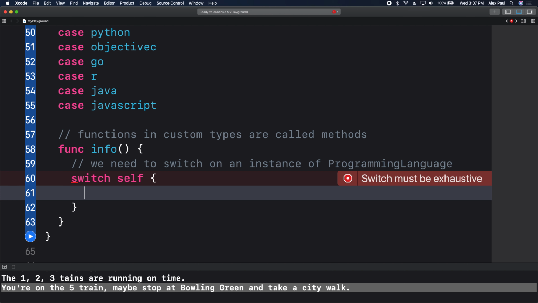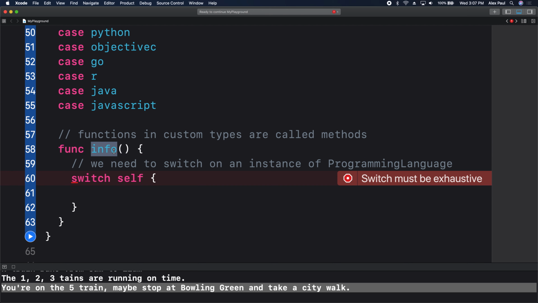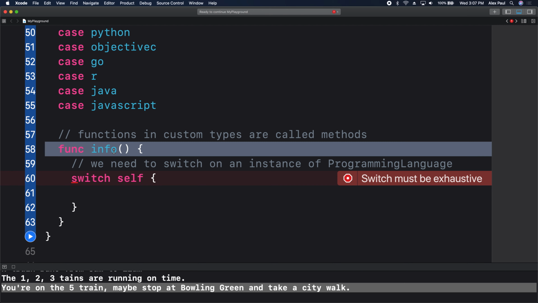So I create some instance of my programming language. I call it Swift, whatever. I say swift.info. By saying swift.info, that info here calls our function info, right? By calling that function, I'm telling info, I am the one you should be switching on. I am the one you need to switch on. That I there is self.